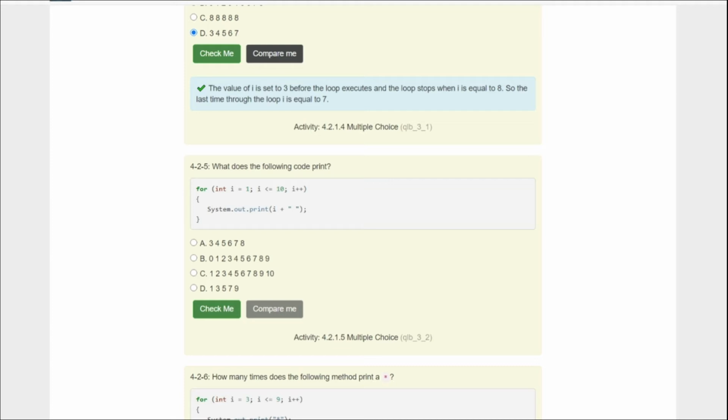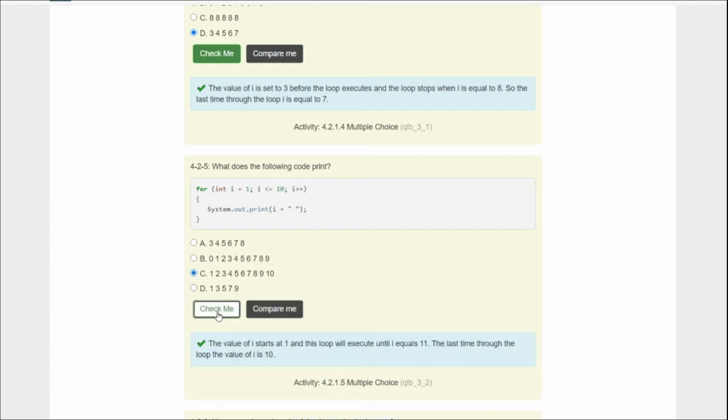Is 11 less than 10? It is not, kids. So we should print 1, 2, 3, 4, 5, 6, 7, 8, 9, 10. Started at 1. We're equal to this. You'll see a pattern there, kids. So it should be C.